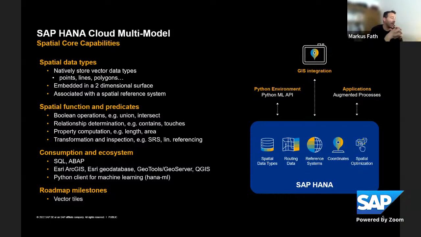Then on top of the data types, there is a set of over 150 spatial functions and predicates, which allow you to evaluate the spatial data. So there are Boolean operations, which allow you to check if two polygons, for example, intersect. Or you can query the relationships of certain geometries. You can ask if two administration boundaries, for example, touch each other. Then there are some property computation functions, for example, to evaluate the length of a line string in meters or the area of a polygon.